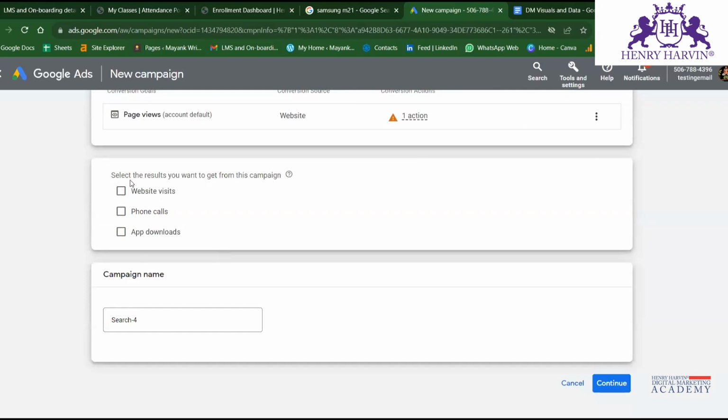So now you have to select the type of result that you want. You can go for website visit if you want people to come to your website. You can go for phone calls if you don't have a very optimized website, but you want people to call you because your user is someone that doesn't buy from a website, but wants guidance from a phone call. So on the basis of your target audience, you can select these things.